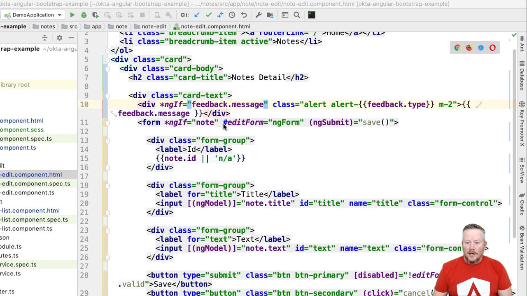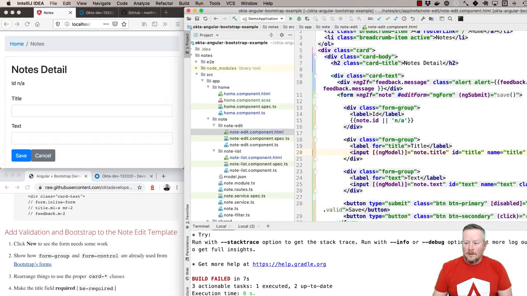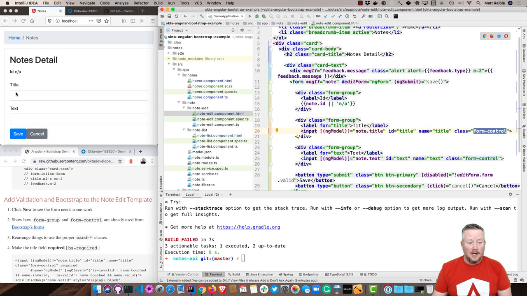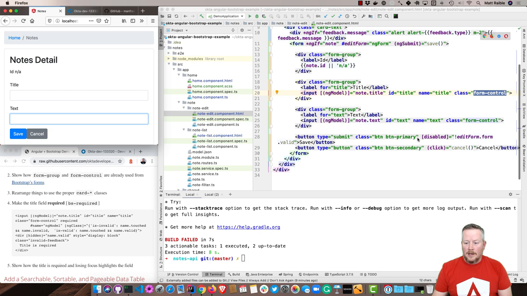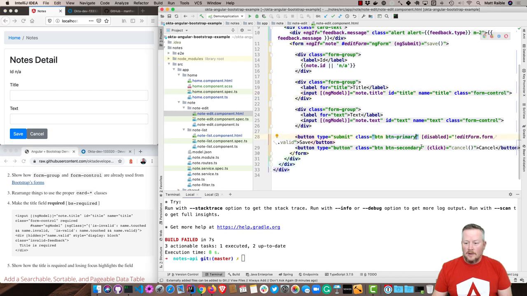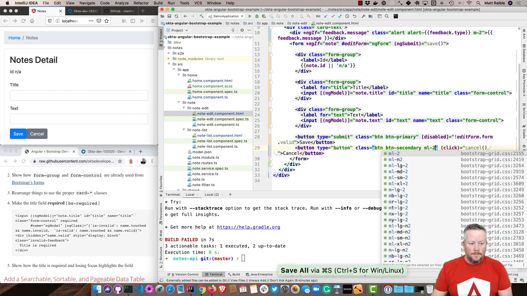And you can see we already have form group and form control in here. Those are classes from Bootstrap that make these look nice. And we'll put some margin down by the button. So I'll go ahead and do it on the cancel button, margin left 2. So those are spaced a little better.